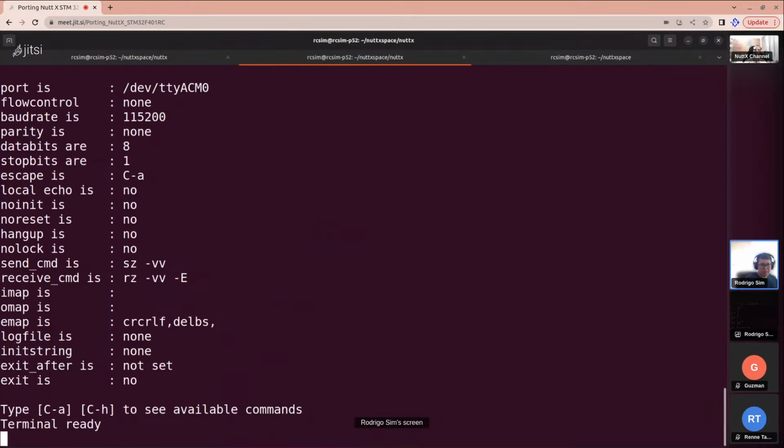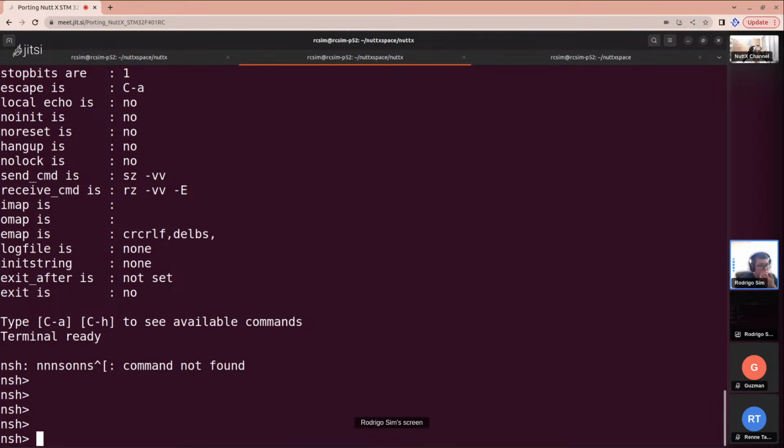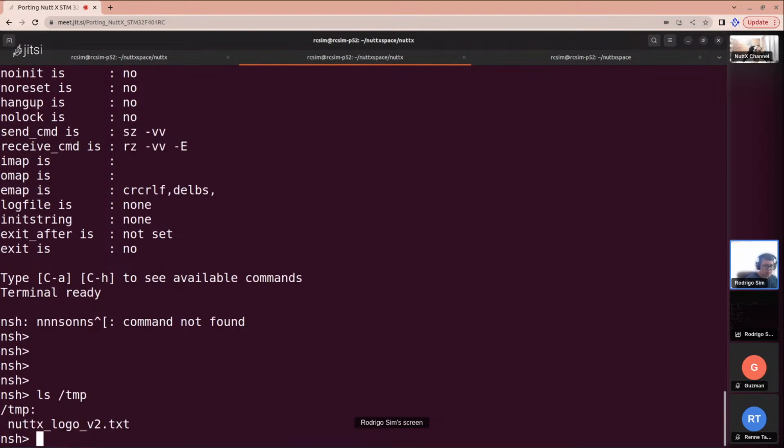Let's try this. Because if I reset the board, I need to mount again, and maybe I can lose the file, right? Or not? Yeah, you already lost it. You need to transfer it again. If you type ls slash, you don't have it. Something is wrong here. No, it's here because I didn't reset the board this time. I just pressed Ctrl A Z and nothing worked.